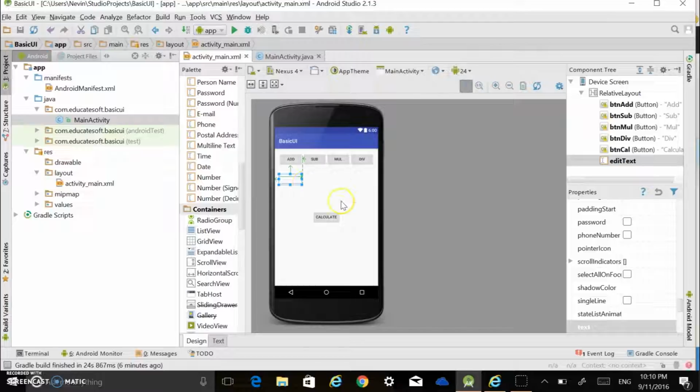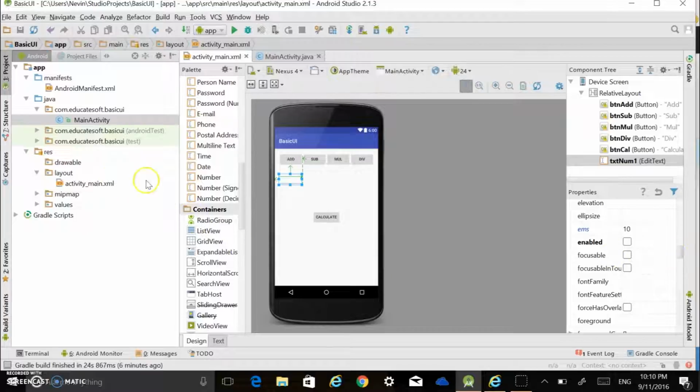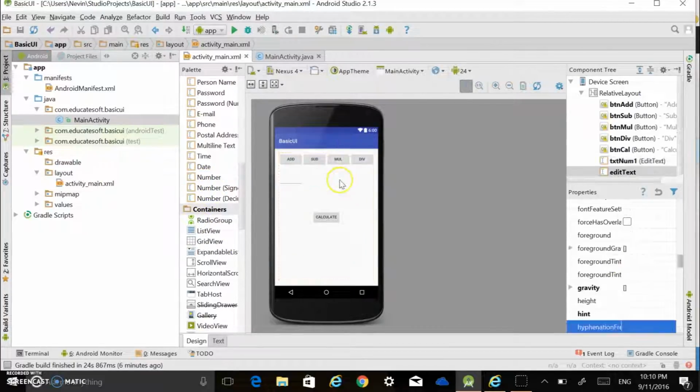And so I'm just going to put that over to the side there. That's fine. Once again, I'm going to change this. I'm going to call this text Num1 is fine. I can leave that so that it's blank. And I'm going to do the same thing. Second, edit text, I guess it would be text box on other platforms.